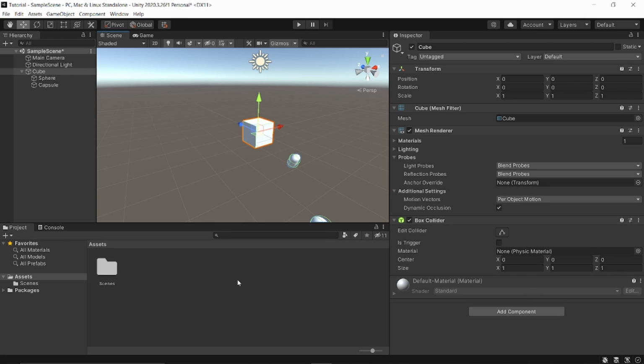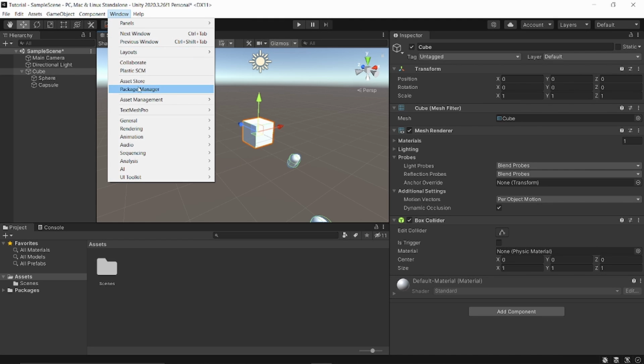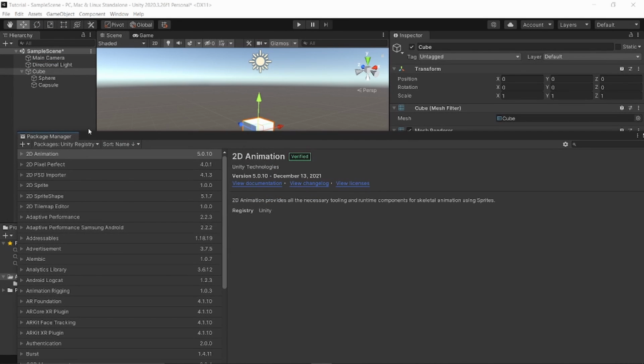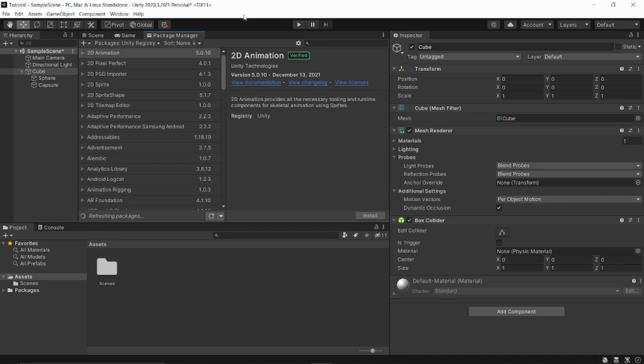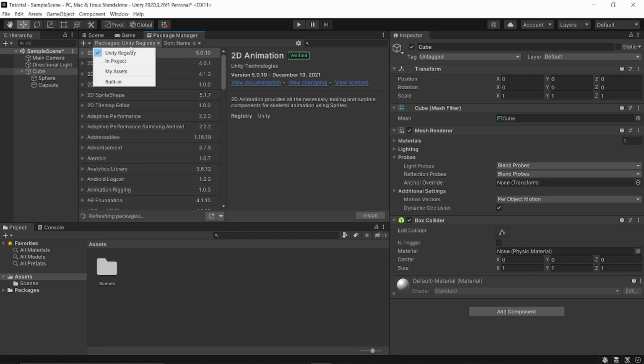With that said, there's something you will often use as well, and that is the package manager. If you head up here to window and hit package manager, you'll now see the package manager. Just drag this down a little bit and drop it right here next to the scene and game view. Through the package manager, you'll be able to see the packages that you have, or the packages in the Unity registry in this case.